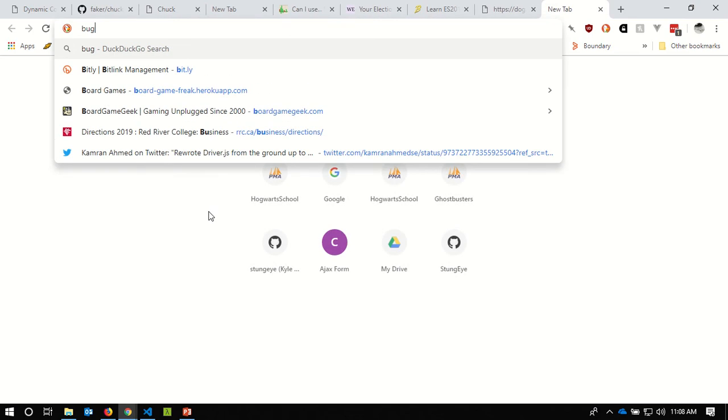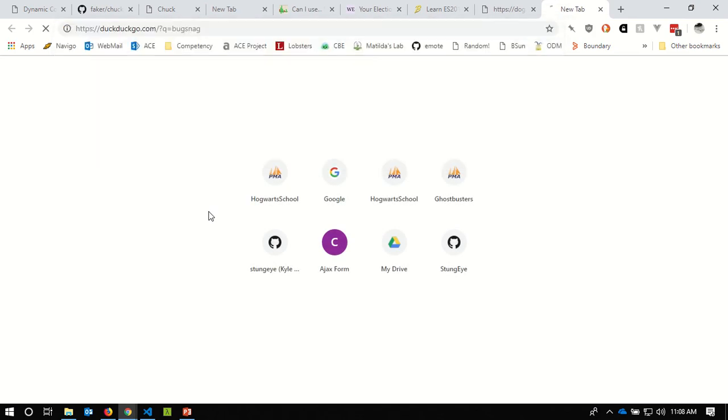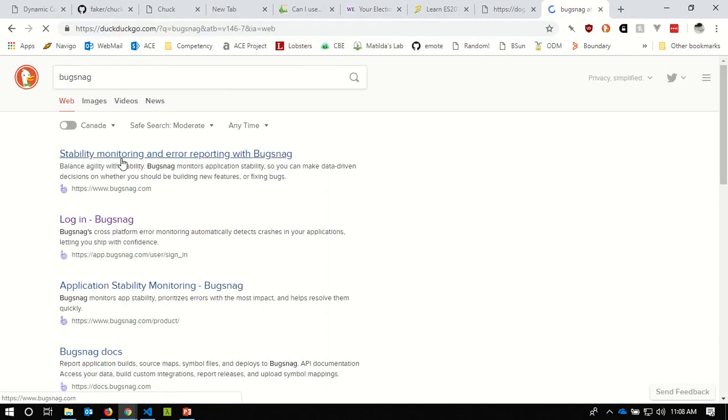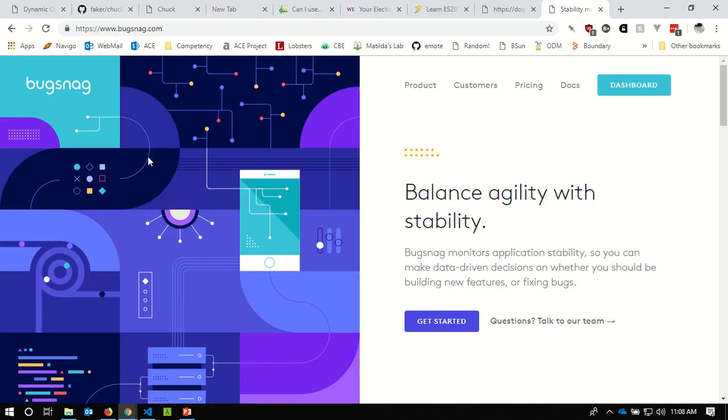I really, really love Bugsnag. Bugsnag does live monitoring of errors for you, and you can just plug Bugsnag in as a library into your JavaScript programs, and anytime an exception is thrown, it will log it to a service. I have my Bugsnag set up to hit my Discord, so it'll send me a message on Discord anytime I've got an error. And I've also got it set up for my Android apps.